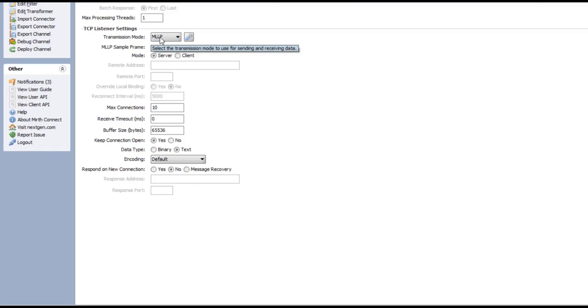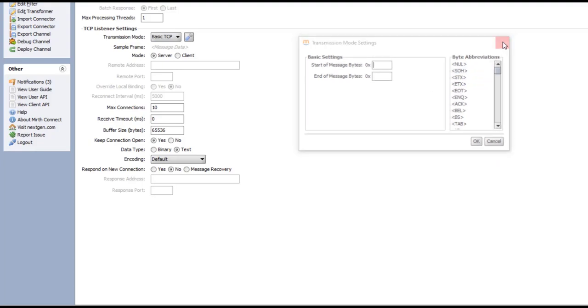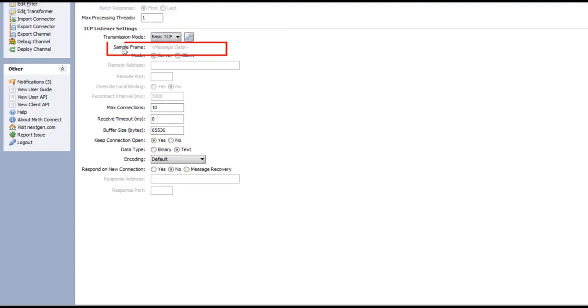So we can also use just basic TCP. And we can see some different settings to the side here, where we want to start the message and where we want to stop it. Now if we go down to sample frame, this is going to show us an example of a valid incoming message format. If we switch to MLLP, we can see MLLP sample frame.